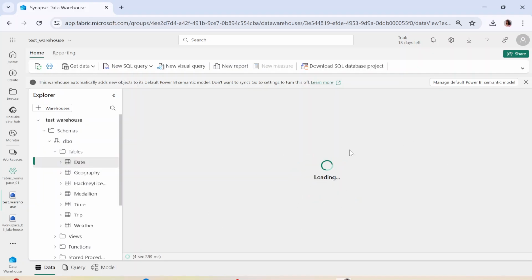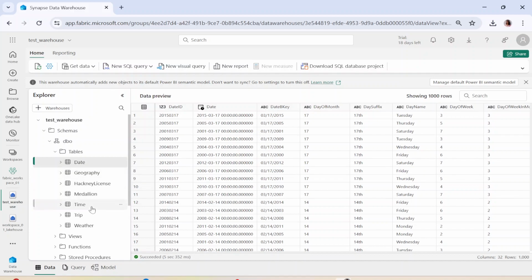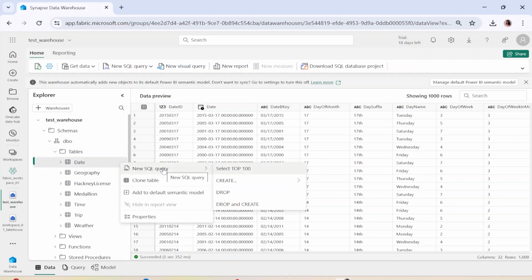So now you can see it is almost done, and these tables have automatically been reflected: date, geography, and so on. So you have different tables created over here, and this is how the data looks. These are nothing but the tables. Now if you click on these three dots over here, you can say, okay, new SQL query, select top 100.